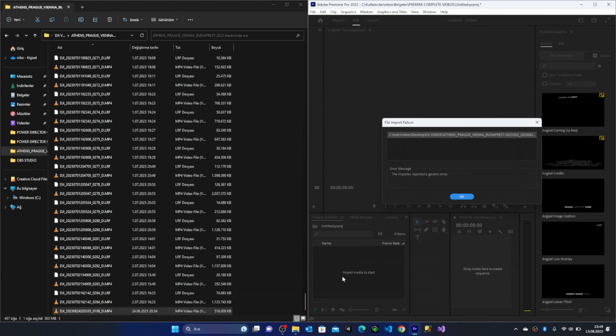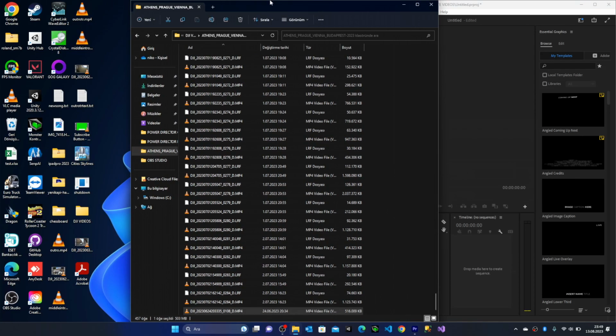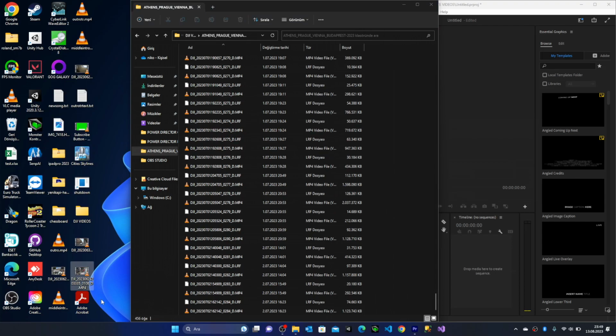As you can see, we have the file import failure, and in order to fix that, we have one specific way for this. I'm going to show you right now. And press OK. I lower down the size of the file, and I have to relocate the file to another folder, which I'm going to relocate now to my desktop.